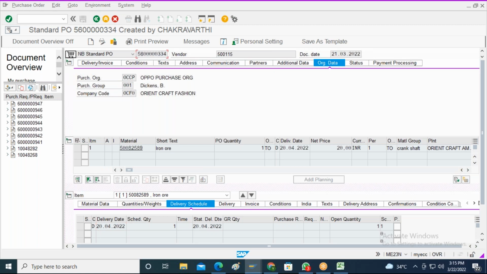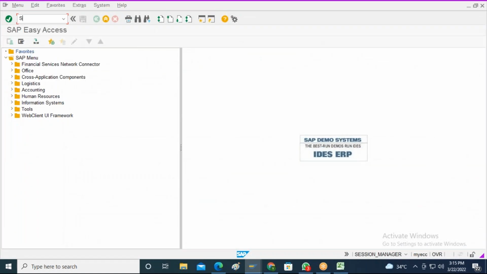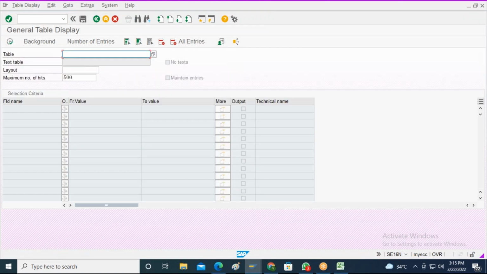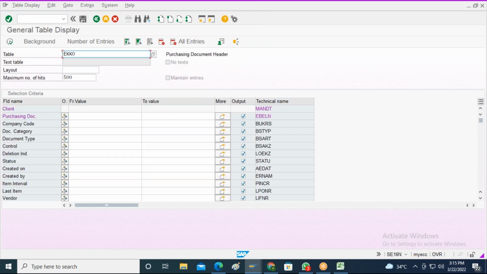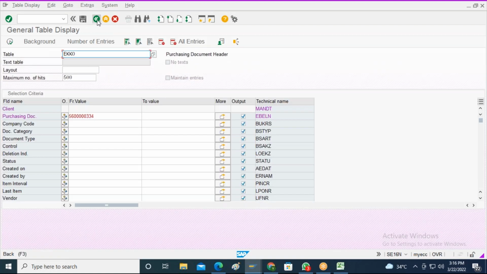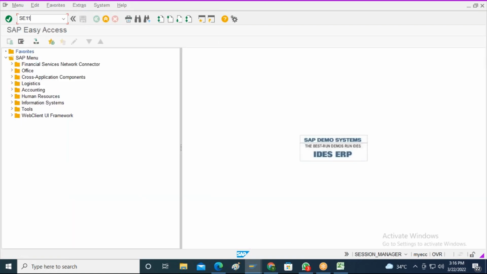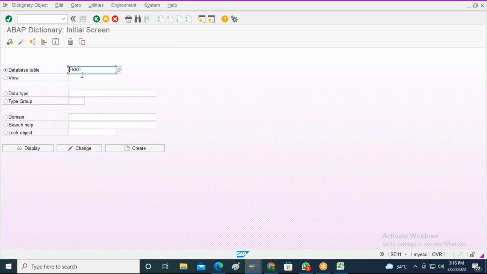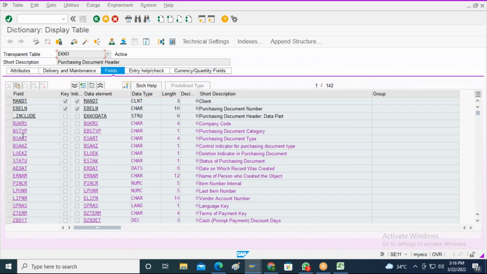So I will go to SE16N. So I will go to EKKO. EKKO is the header level table, right? So I will put the purchasing document number over here. I will click on execute. Okay, I need not execute. I will just verify. I will go to SE11 and I will put EKKO as a database table. I will click on display. So here you see all the header level details and the field mappings.